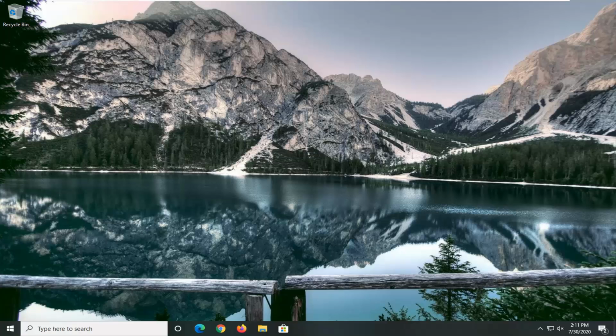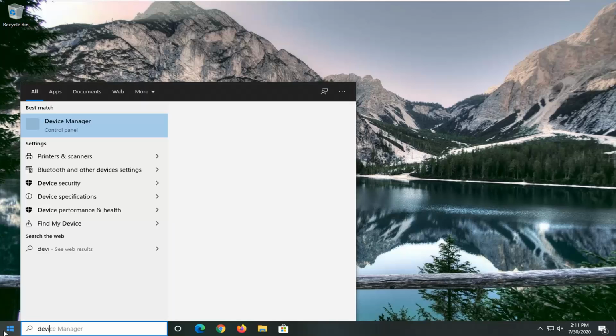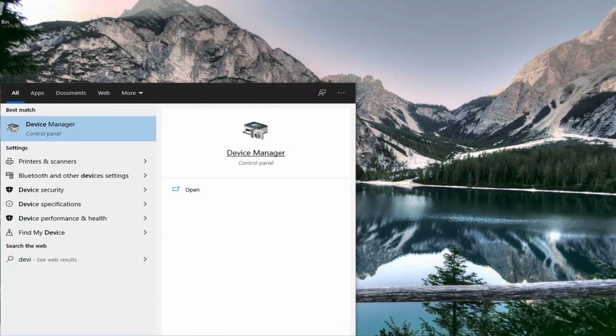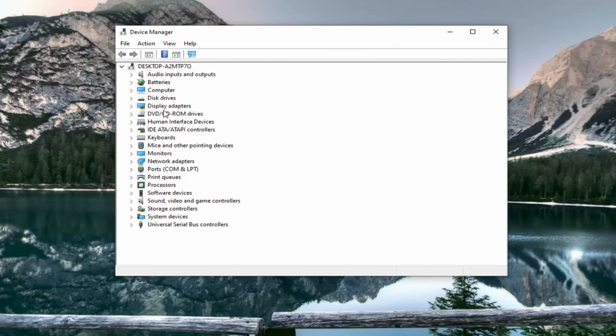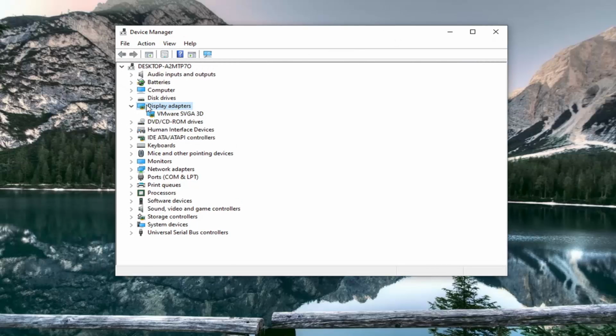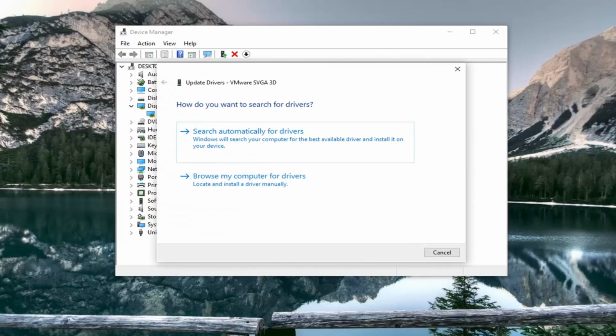We're going to start by opening up the start menu. Type in device manager, best match should come back with Device Manager. Go ahead and just left click on that to open it up. You want to expand the display adapter section here by double clicking on it, and then select whatever display adapter is listed under here. Right click on it and select update driver.